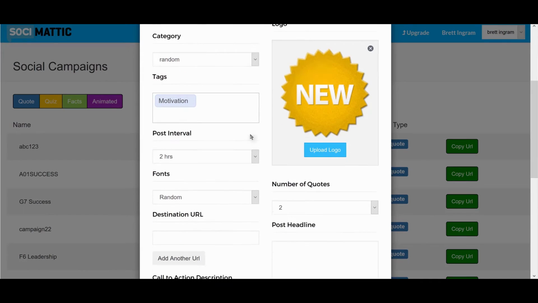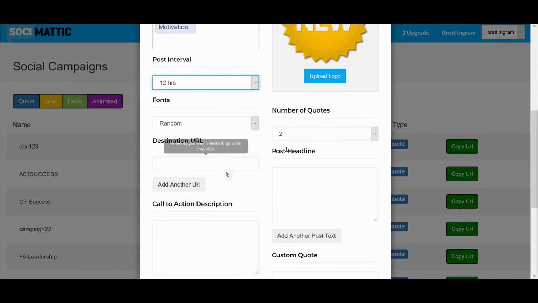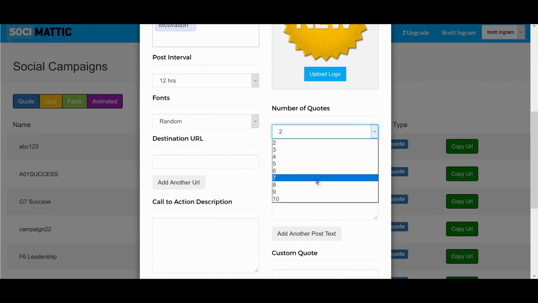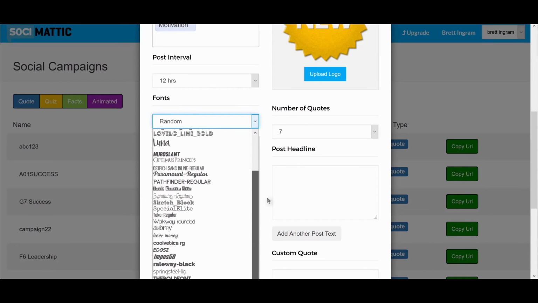So every time it gets seen, every time it gets shared, every time anybody views it, they're going to be viewing your brand. You're going to be building up your brand automatically. You could set how often you want the post to go out. You could choose the number of quotes in your campaign. You can also choose from fonts. You can choose to randomize the font for each individual quote, or you can pick from a list of fonts.